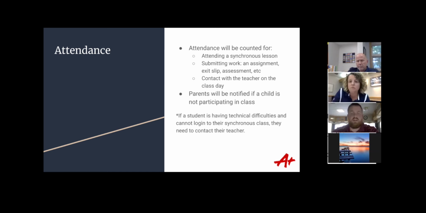They could be submitting work, whether that's an assignment or an exit slip from the class. Maybe it happens later that day when the student has time to watch the video. It could be completing an assessment, or it could just be contact with the teacher on the class day. So an email, a one-on-one meeting, a variety of different ways you can contact the teacher. We want to be flexible in this. We also want to be fair. And so we're going to be counting this in a variety of different ways.